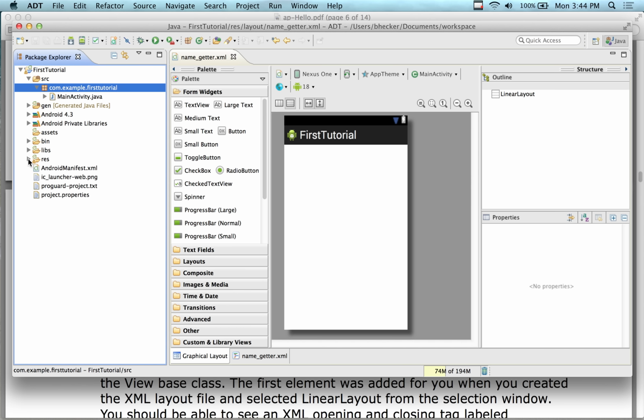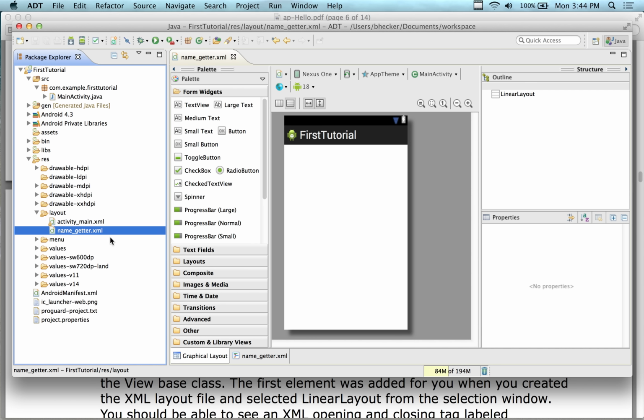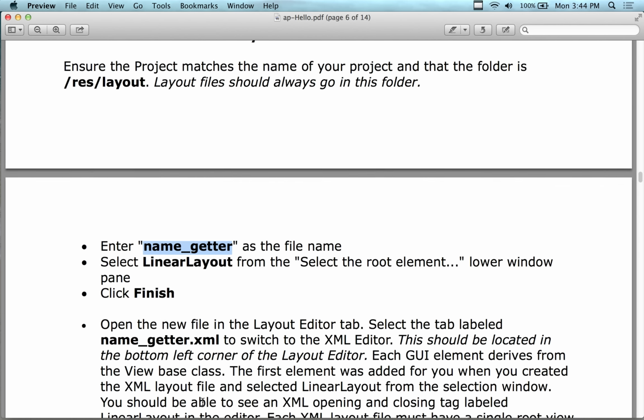If I click on the RES folder to make that one bigger, and I come down to the layouts folder, I see now I have two layouts. This is where it was actually located. So Android will actually put this in the proper folder for you automatically depending upon what it is. We just created a layout, so it's in the layout folder here. Alright, so that looks good.